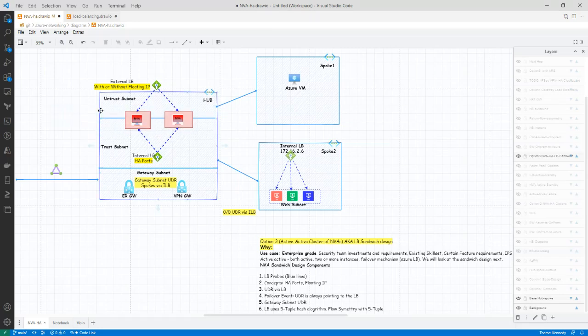So what happens in this design is that you have two active firewalls, two or more, right? And it gives you that enterprise grade failover and of course the scalability that you need. So let's look at all of the components in this design. This is often referred to as the load balancer sandwich design because you have the two load balancers and the NVAs are in the middle.